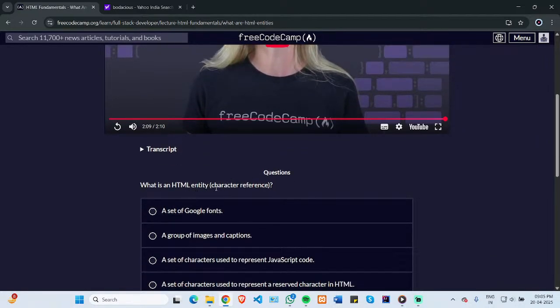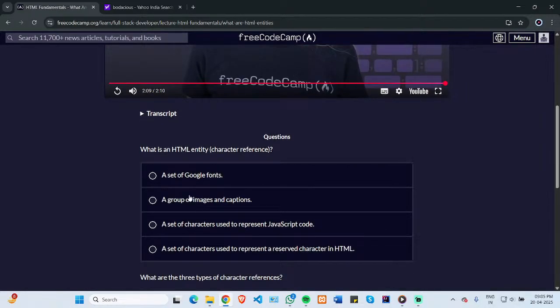What is HTML entity character reference? A set of Google fonts? No. A group? No. A set of characters used to represent JavaScript code? No. A set of characters used to represent a reserved character? Yes.